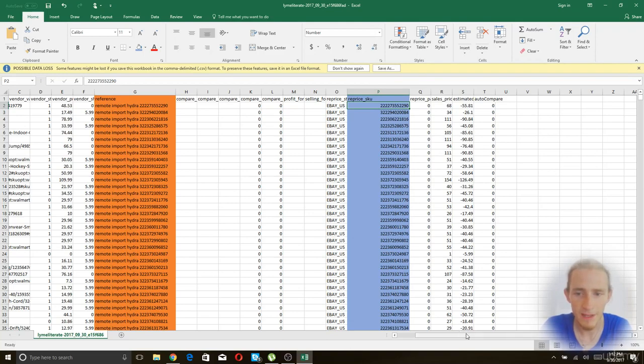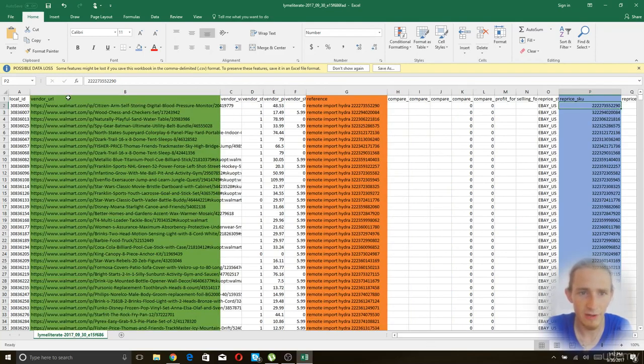So now you understand the vendor URL column. That's the source of the item. You understand the reprice SKU column, and you understand the reference column, okay? You understand all three of these, then you know exactly what this document is for, all right?